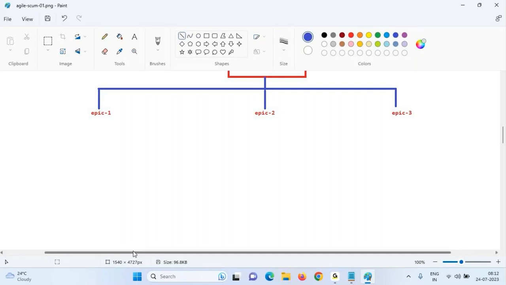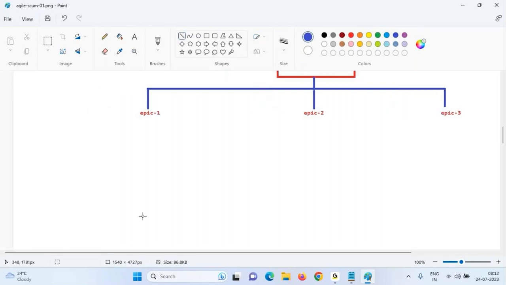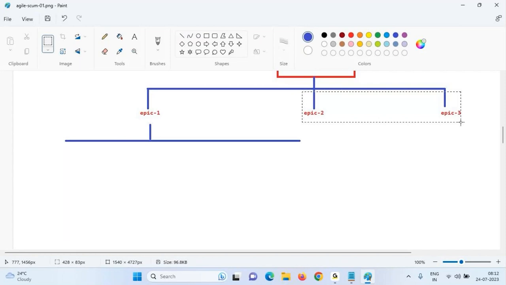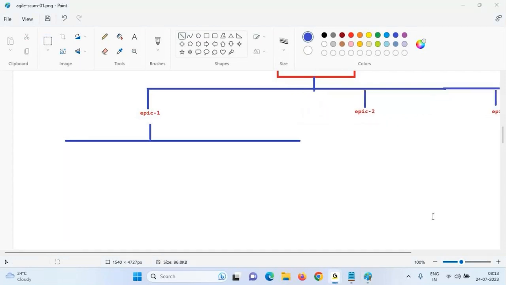Now what happened? Under this epic, there would be multiple user stories. What user stories are and all, I will explain. I will explain only one epic; the remaining stories would all be the same. Yes, team lead and tech lead are the same.